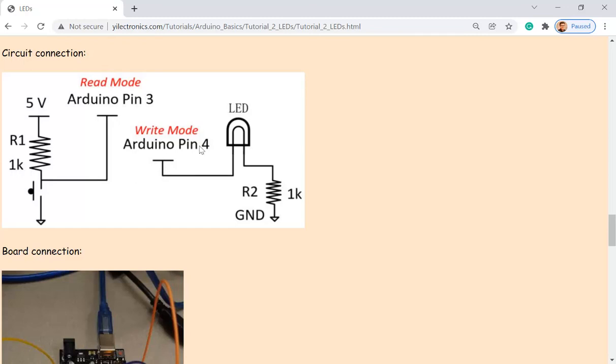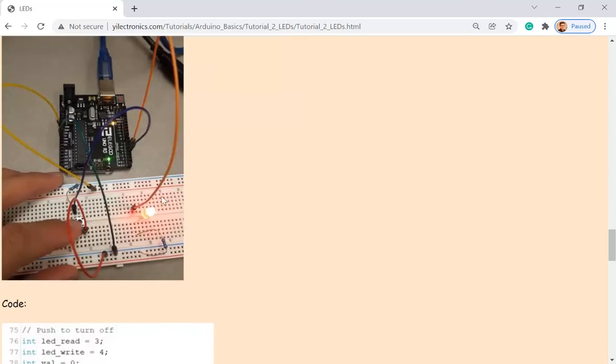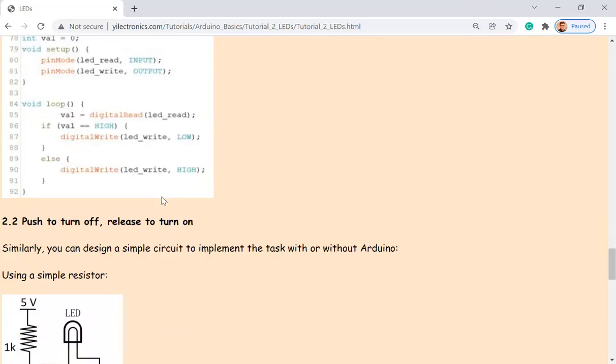So this pin is shorted to pin 4. This pin is shorted to pin 3. So there's no direct connection from this push button to the LED. It has to be controlled by the code. Do this.